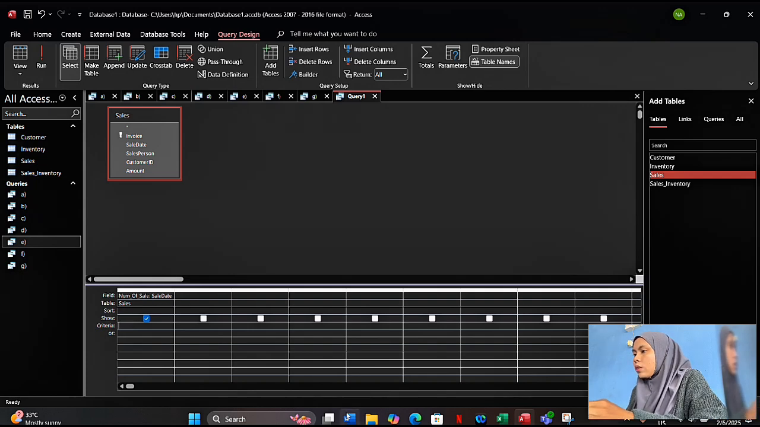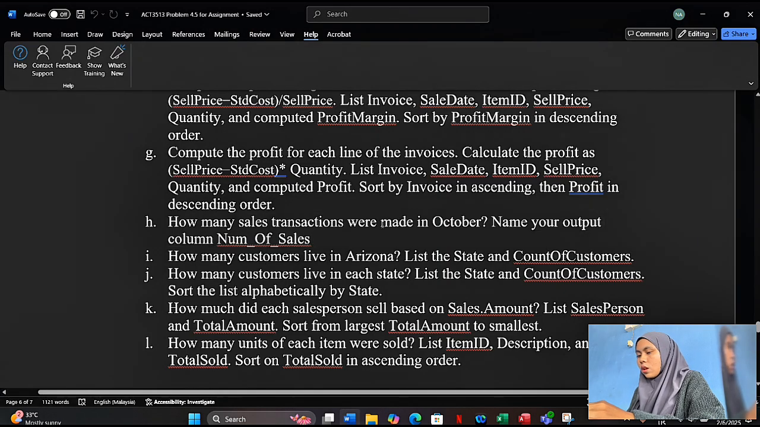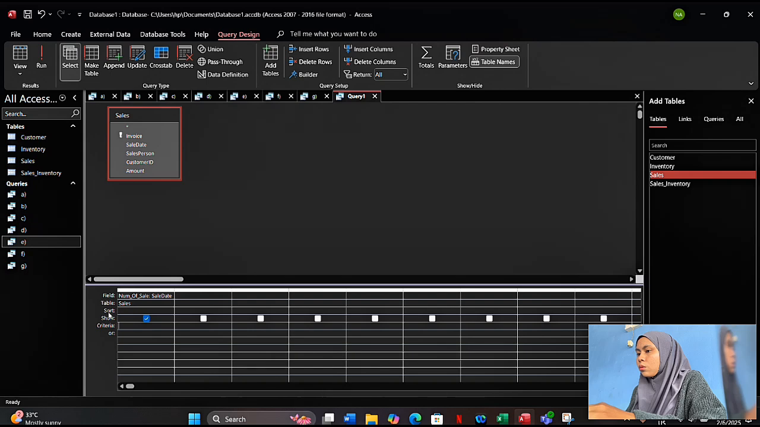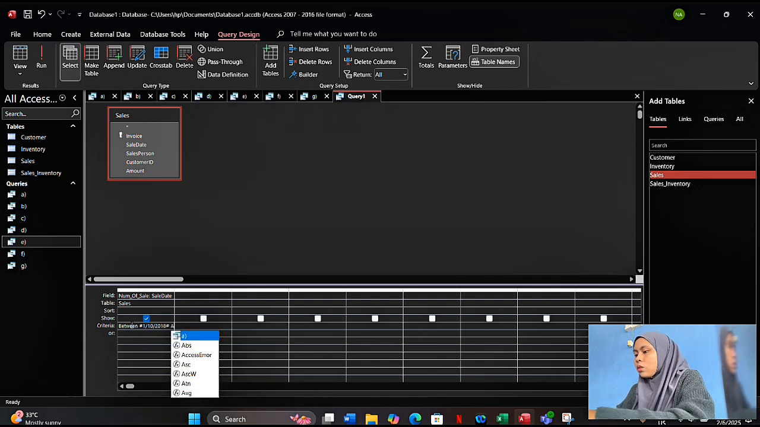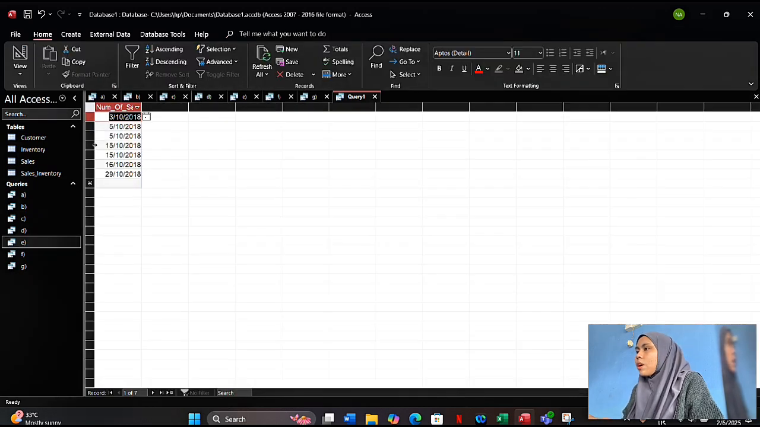And because it said that we need sales transactions made in October, right? So we need to put under the criteria between 1st October 2018 until 31st October. After that, we just run. Yeah, so this is the output for question H. So we just save it as H.